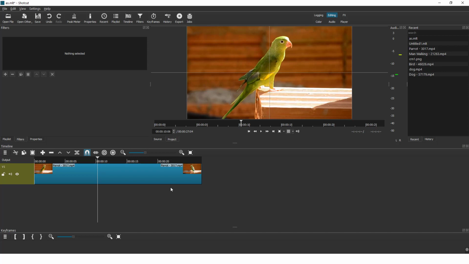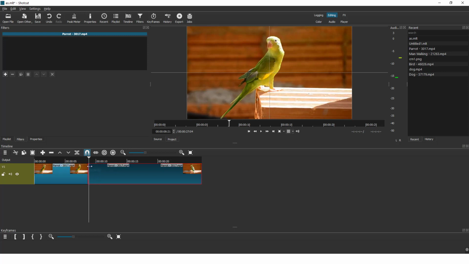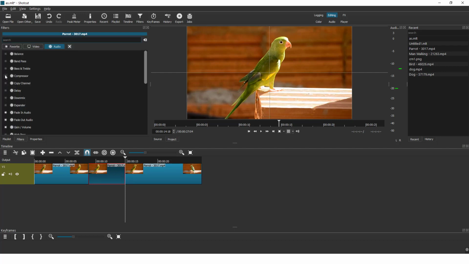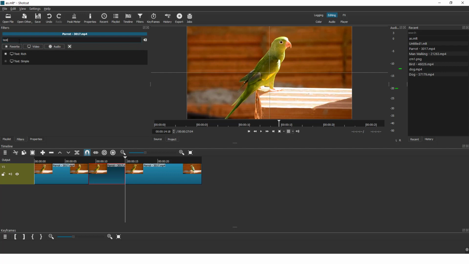Add text to your Shotcut video. All you need to do is first select the video, or you can split it apart, for example over here, and over here, and now select the middle part and click over here, add a filter and type in text. Choose text simple.